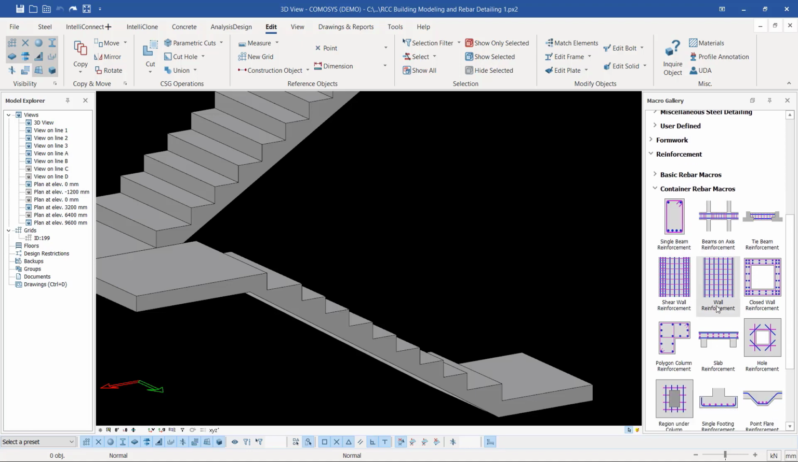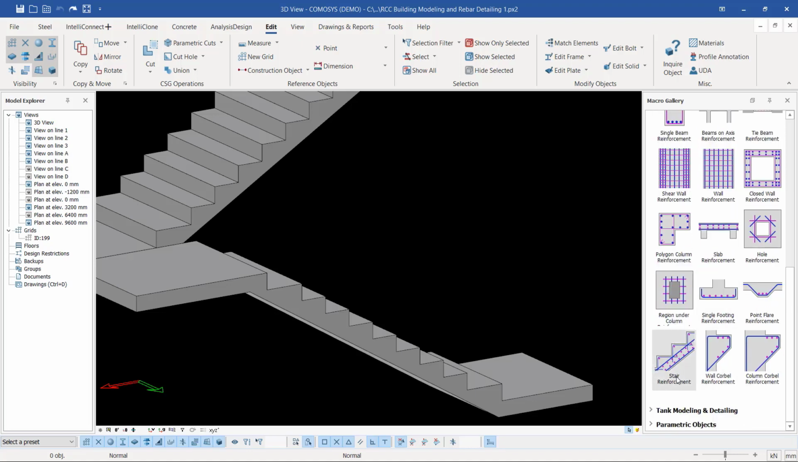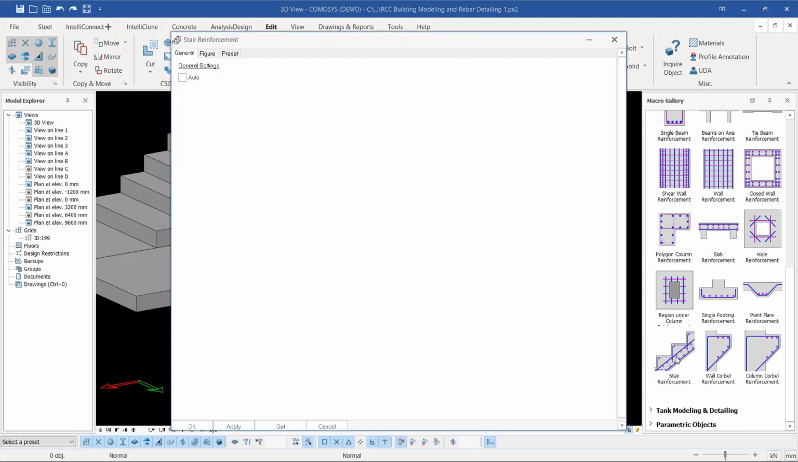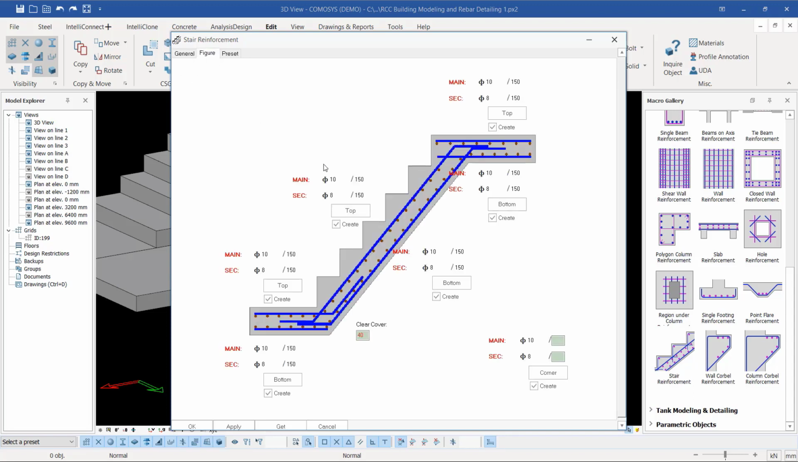Now I'll come to stair reinforcement. I'll first of all right click just to have a look at the setting. A dialog box, we have the setting. I have the stair reinforcement, and I always prefer using my customized measurements. So to use your customized measurement, just uncheck the auto setting. Then if I come to figure, you can see the settings here.